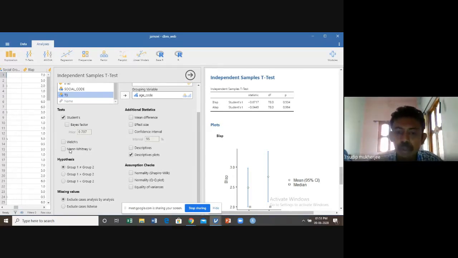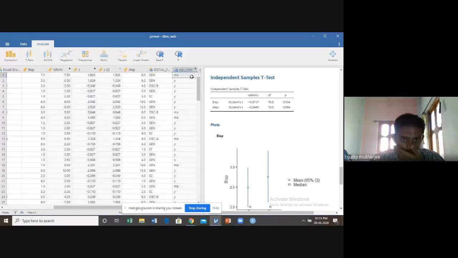If the distribution does not follow normality, you have to perform the non-parametric test. In that case, you have to use the Mann-Whitney test. This is the basic synopsis. First you have to check normality. If normality is there, you go for the independent t-test. If there is no normality, you go for the Mann-Whitney U statistic.